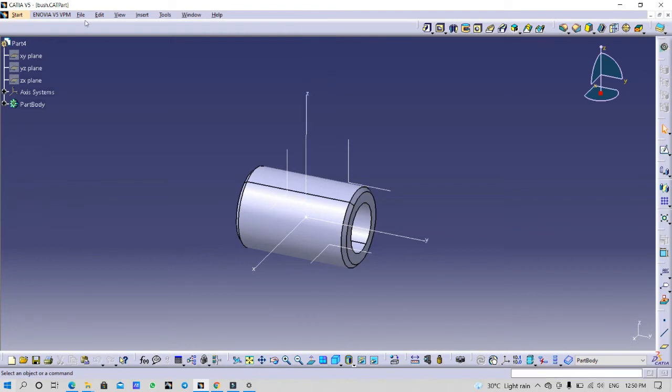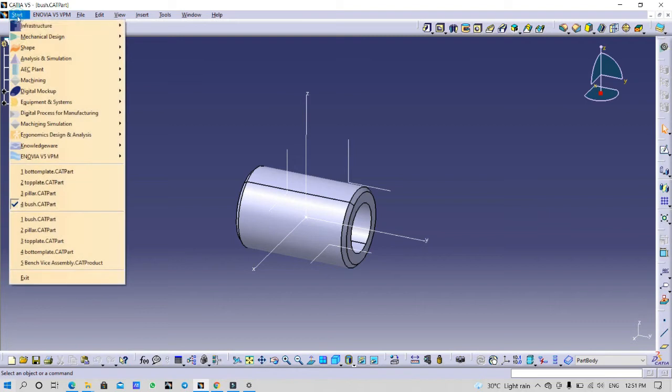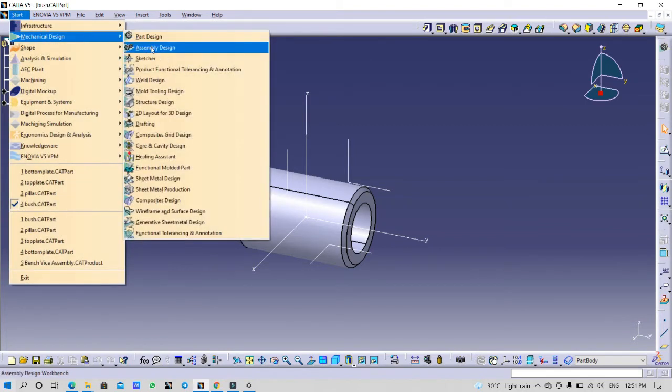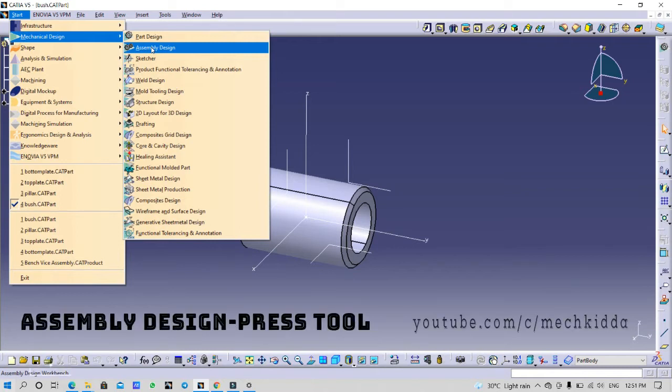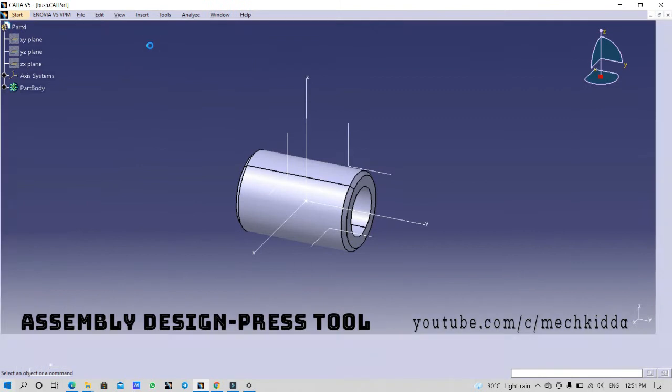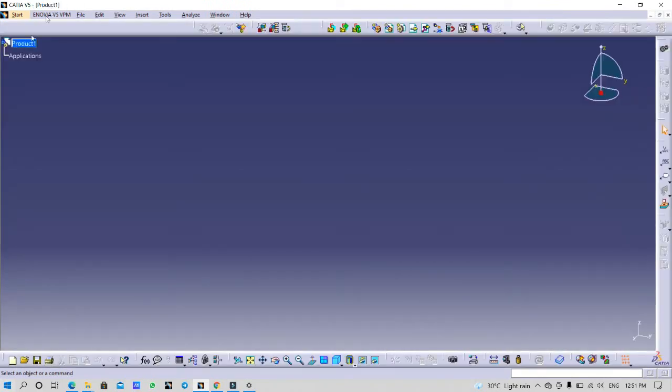Now quickly I will show you assembly. I'll not take much time. So for assembly, you need to go to Start, Mechanical Design and Assembly Design. By default, when you open CATIA, this assembly design page only opens, which we close, product. If I click it, see product, this page opens.